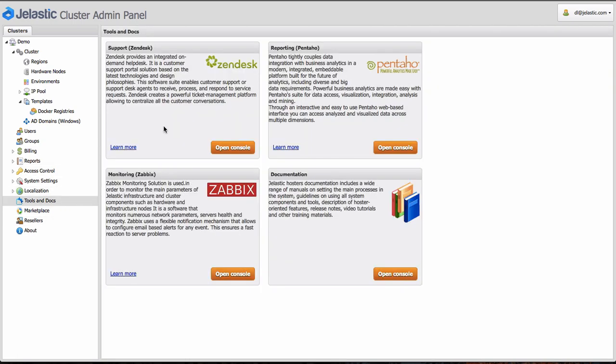And lastly, as Jelastic is a turnkey solution, it is integrated with a monitoring system based on Zabbix, and also has integration with a support system and a business analytics tool based on Pentaho solutions.